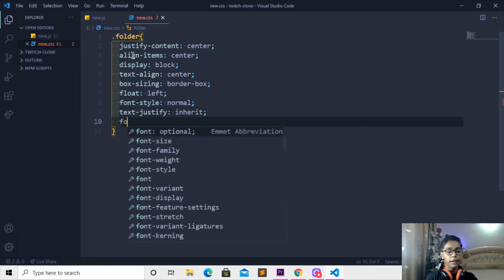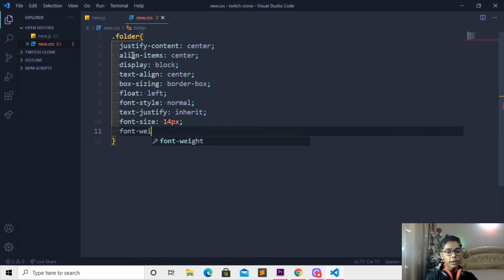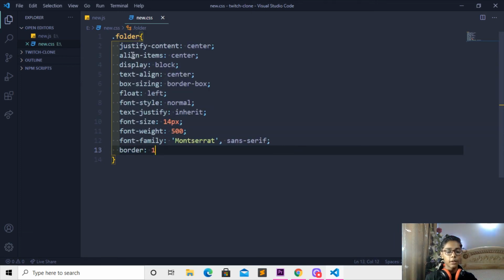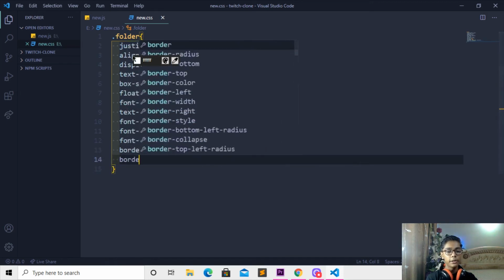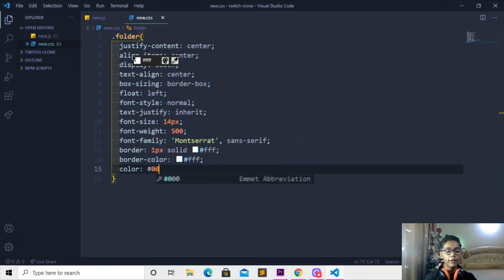And when you've done with that, I'll be writing font-size 14 pixel, font-weight 500, and then I'll be changing that to font-family, which will be sans-serif. So when you're done with that, now here I'll be writing border 1 pixel solid white, and here I'll be changing that to border-color, which should be white, and here I'll be writing color, which should be black.